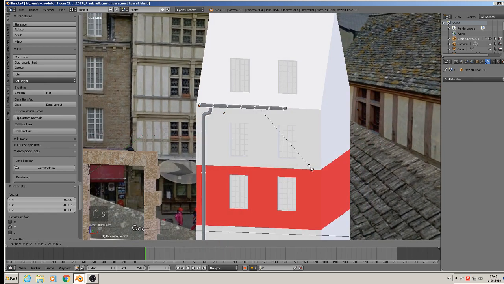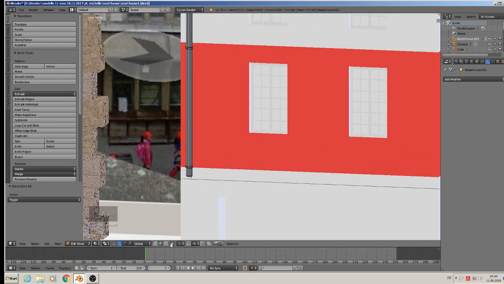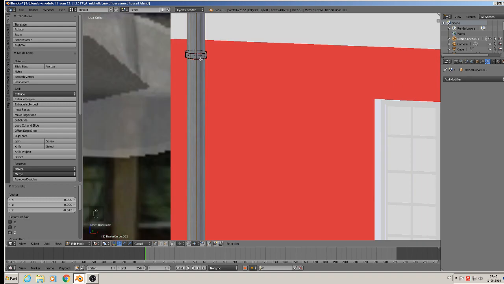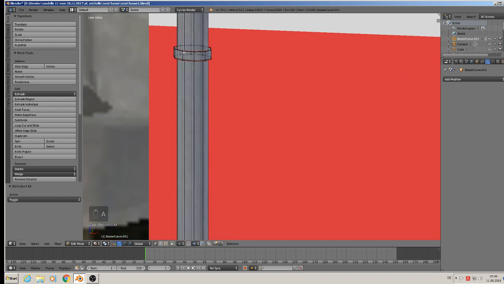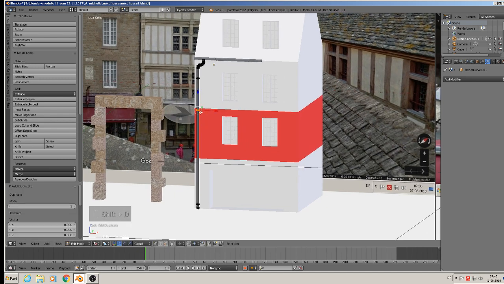Maybe a little smaller. That is good. So we can take here the down part of this pipe and bring them more down. So we get them there. Then we can take here one of the rings and make there Shift D, a little bit down, Shift D, a little bit down. That's enough.